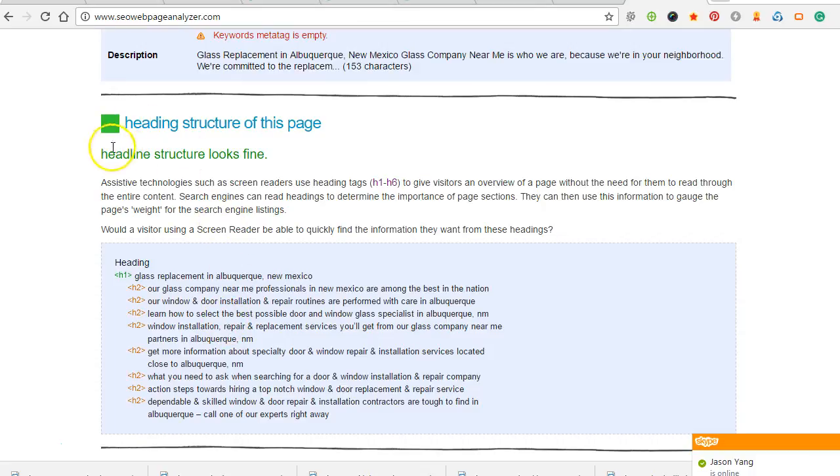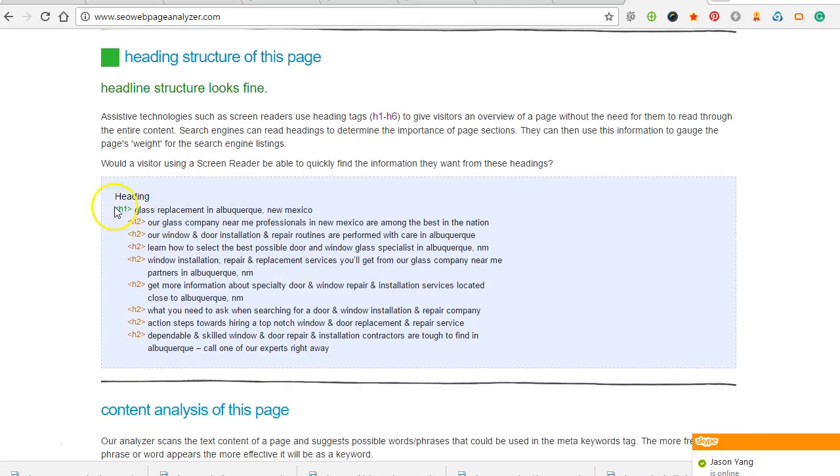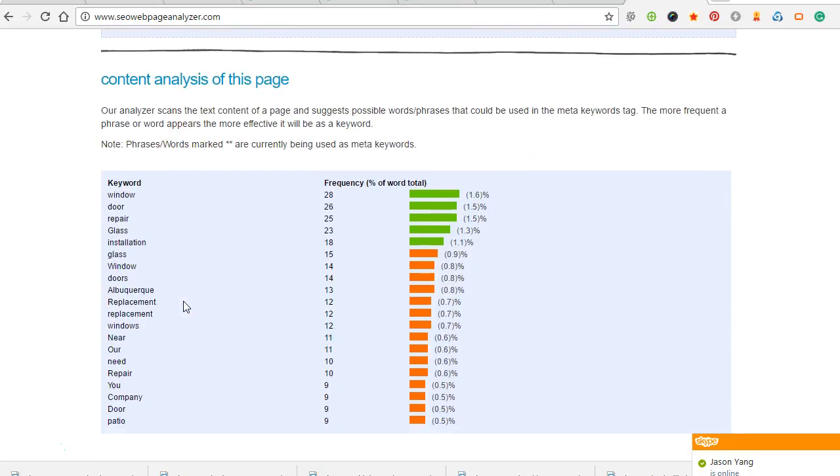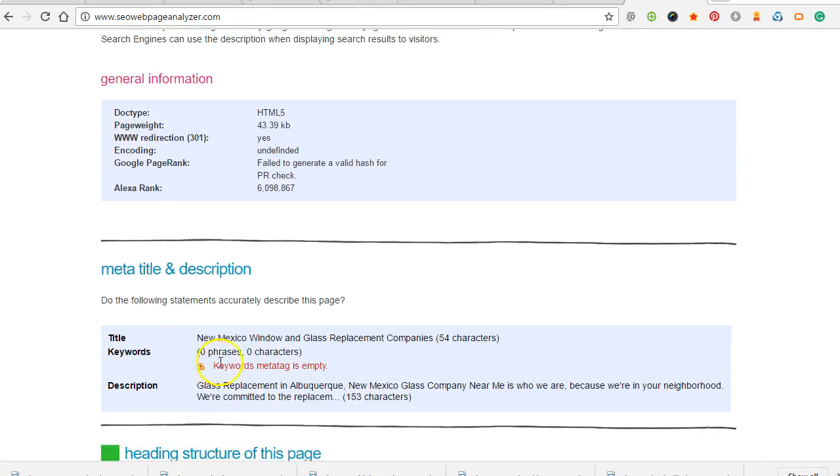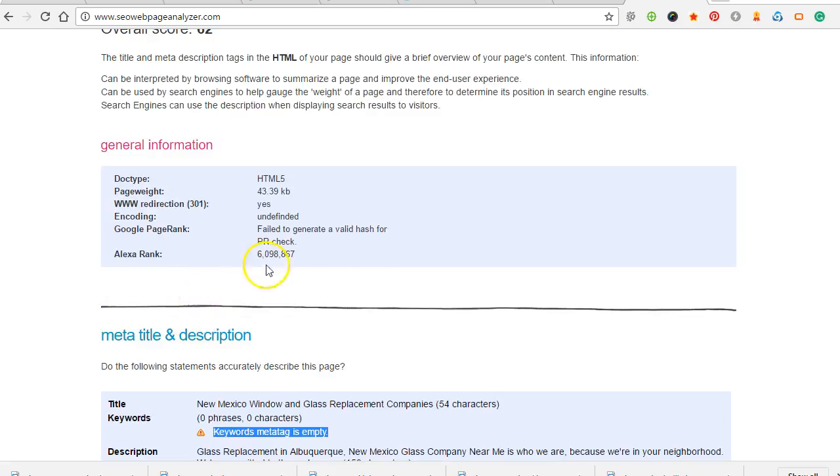All right, you'll see our headline structure looks good. We only have one H1, a lot of good H2s. No meta keywords because that's not a common thing to use anymore. A lot of old sites have them, but none of the search engines really recognize them, so not an important thing.